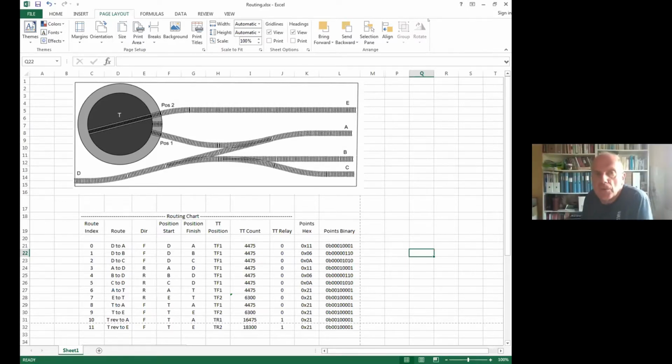Ron, one thought for you on the position on the turntable. I had a similar problem where I wanted to clear a point. And what I would do in your situation is, I have a sensor for position 1 and position 2, and I would stop the train once those positions are empty.